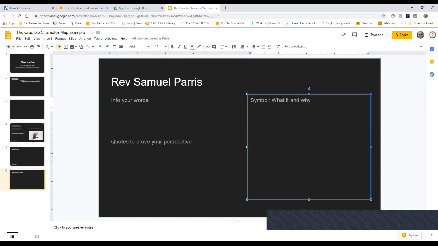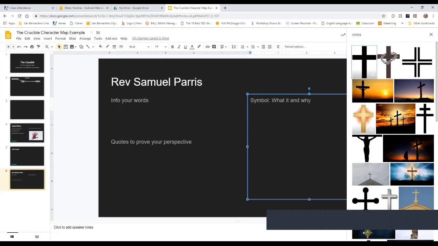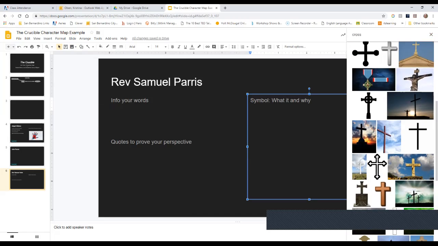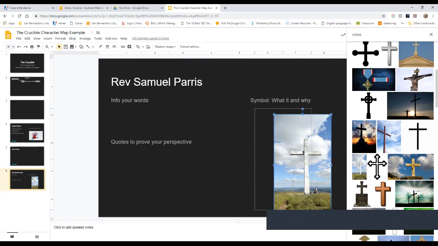So let's say for him, I want to do a cross. I'm looking at Reverend Samuel Parris, and I go up here to image, search the web, and I'm going to do a cross. Maybe I'd rather have clip art, but I kind of like this one, it looks kind of grave-like. So I'm going to take that one. Maybe it's a memorial. That's interesting, but okay. So there, I picked out a cross. And so I would explain it.